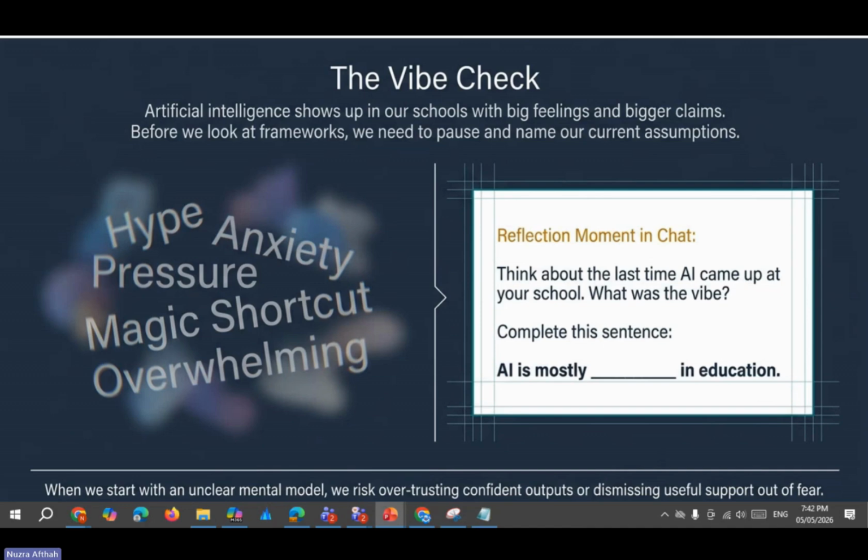Is it hype? Is it anxiety? Is it pressure? Is it a magic shortcut? Or is it overwhelming? Okay, someone is saying it's magic. Overwhelming. Anxiety, hype, yeah. Most demanding. Most demanding, yeah.